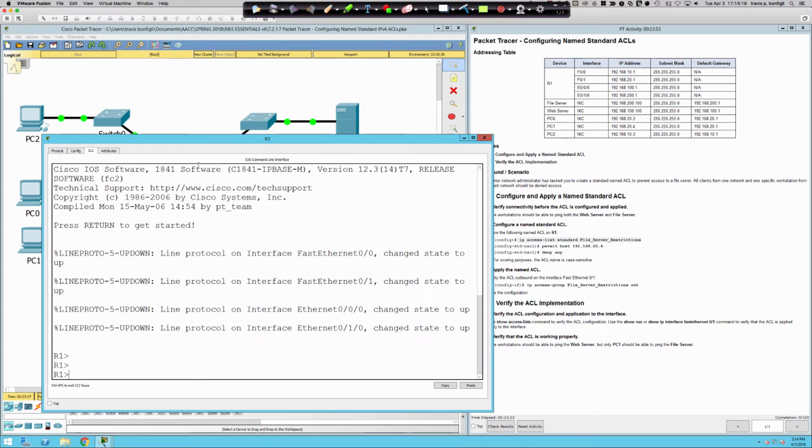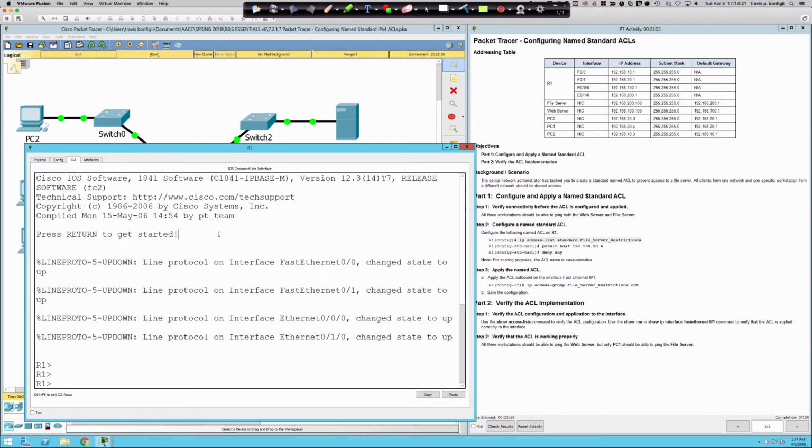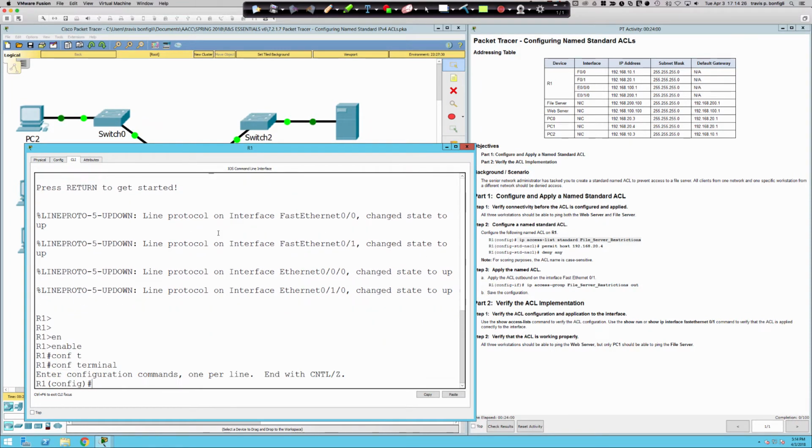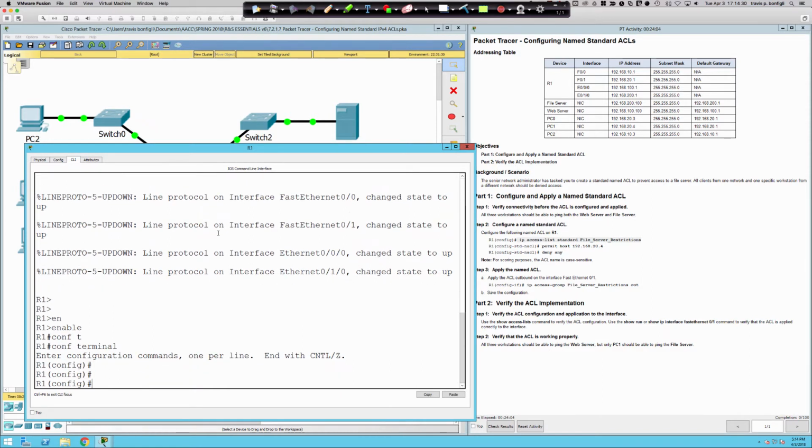Now, one significant difference between creating, and let's get from user exec into privileged exec and then into global config first with the enable command and the configure terminal or conf t commands. A major difference between numbered ACLs, whether they're standard or extended, and named ACLs, right, whether they're standard or extended, is how we create them.